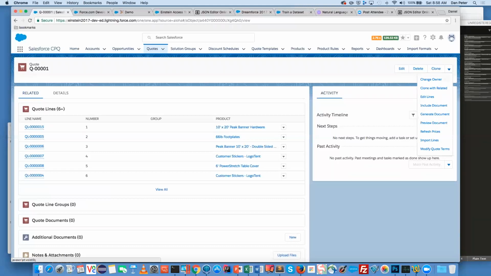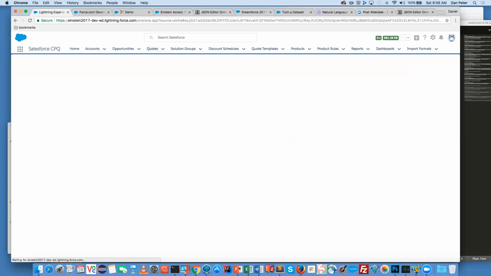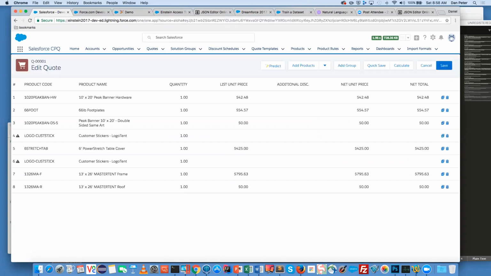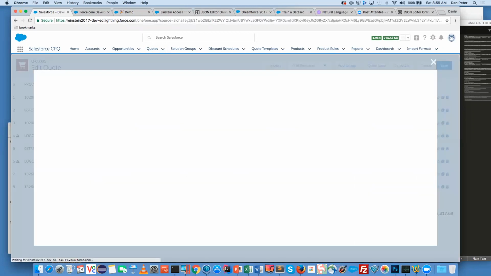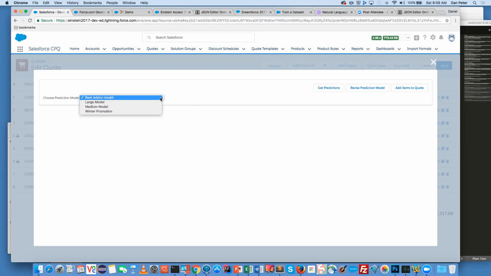We can go into the Salesforce CPQ screen. And this is the quote line editor. We can see those products here. And then I've added a custom button. Salesforce CPQ allows you to add custom actions declaratively. I've added a custom button for predicting, and we can choose some different models here.